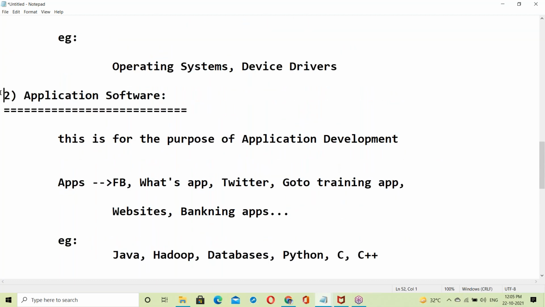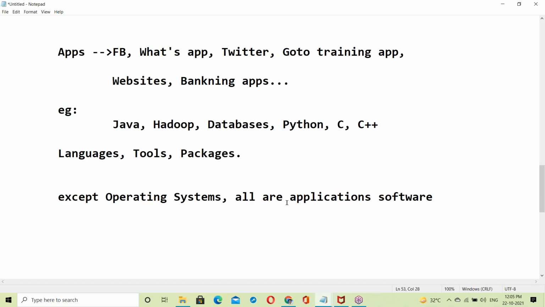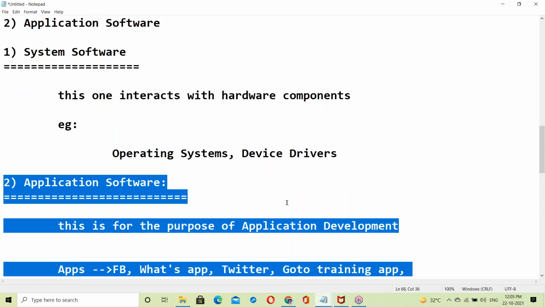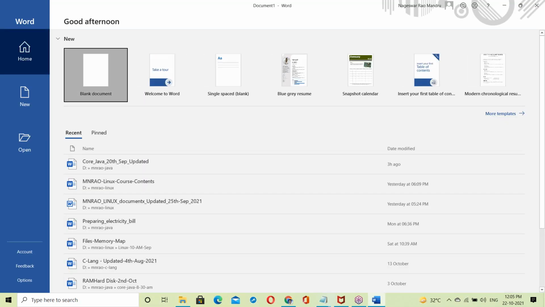Now Java comes under application software. So our topic is actually application software. But before going to application software, let us see something about ways. What is ways?